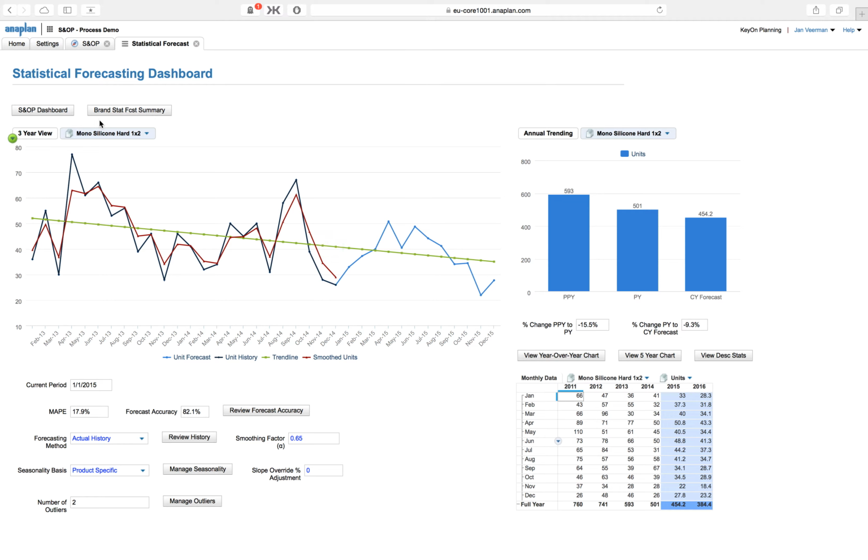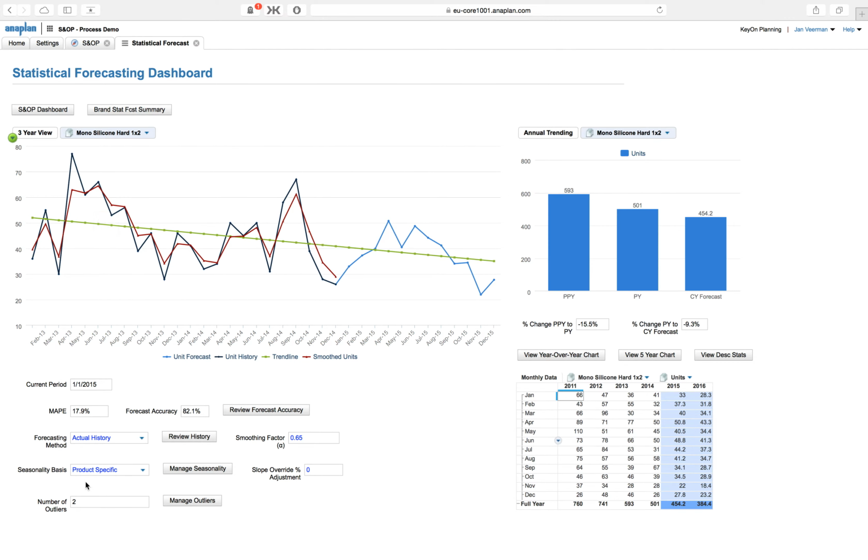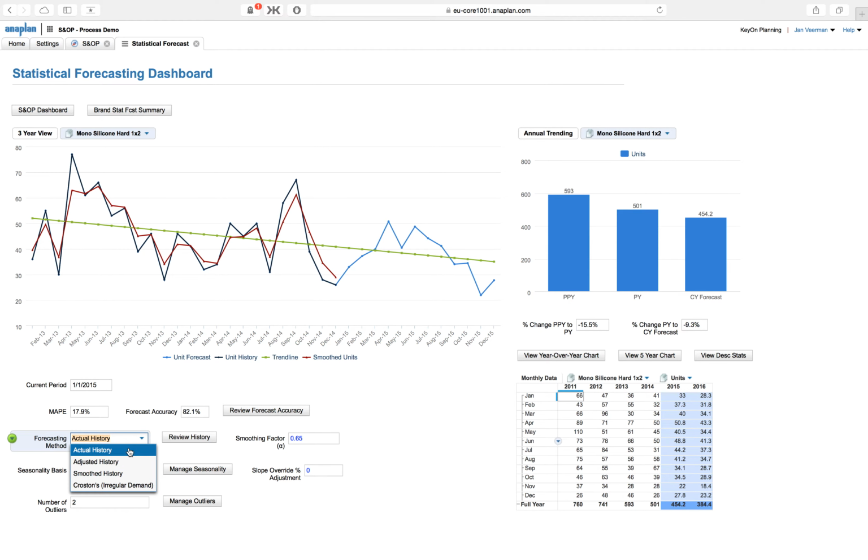What we also see here is a drop-down box, and in this case, if we select this box, we will see a product dimension opening up from product, on the total level of products, that's the aggregate level, to the first level of product lines, to product groups, and to the final product, so the highest level of detail. In this case, we've just selected a product monosilicon hard 1x2. And based on that selection, we will see which forecast method is chosen for this product. In this case, it's the actual history, and the actual history will calculate the forecast for the new period. In this case, there are actuals up till December 14, and the forecast starts with January 15.